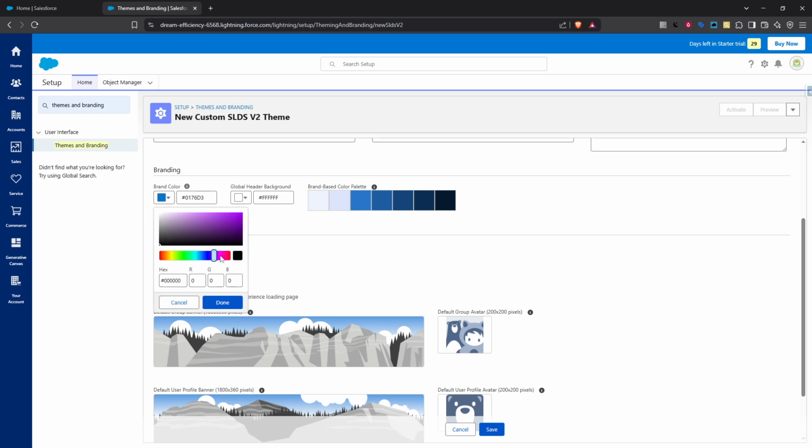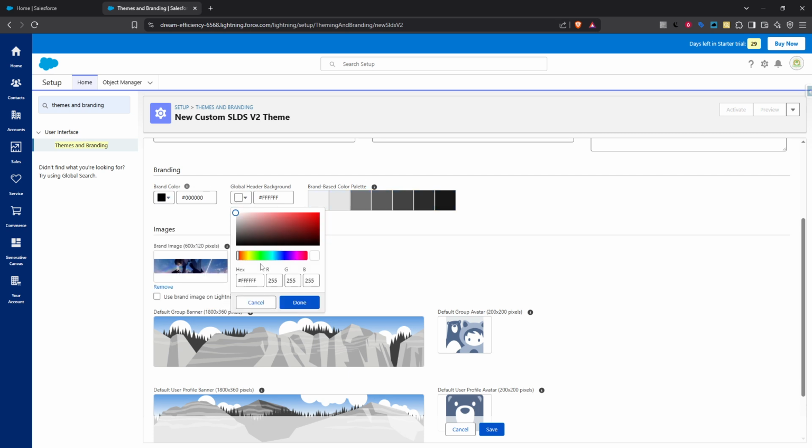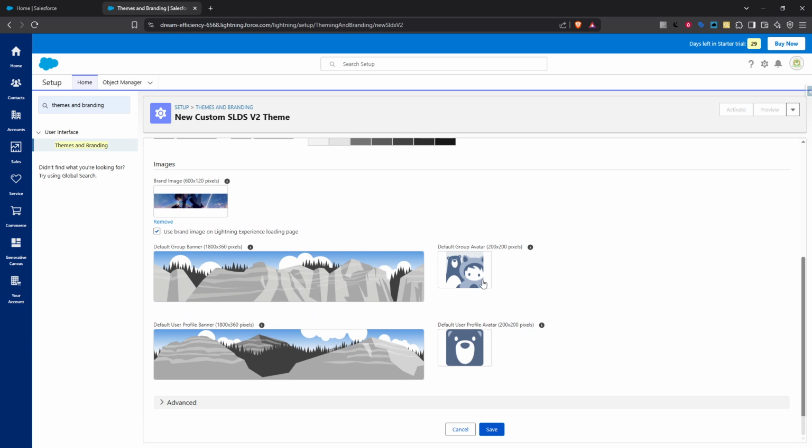There's also an option to set a loading page logo. This is the logo that appears when pages are loading, giving you another opportunity to reinforce brand visibility during those brief moments. If you wish to further personalize the user interface, you have the choice to replace the default avatar image with something that fits the style of your organization. Though this step is optional, it adds a nice touch of personalization.